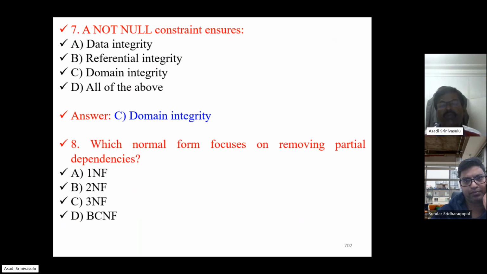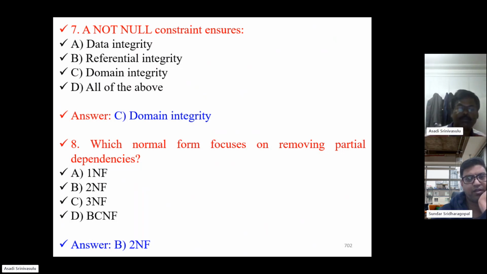And which normal form focuses on removing partial dependencies? We have 1NF, 2NF, 3NF, and BCNF. Removal of partial dependencies is done in the second normal form.